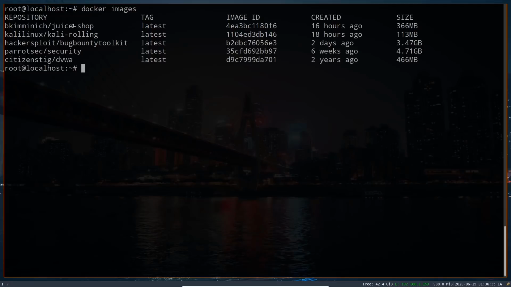In my case, I have OWASP Juice Shop, Kali Linux rolling, the bug bounty toolkit that I created, Parrot OS, and the Damn Vulnerable Web Application. These are the images that I can use to create containers, right? To list my current containers, I type in docker ps -a, and you can see we have 0 containers currently running, which are your VMs now, but nothing is running.